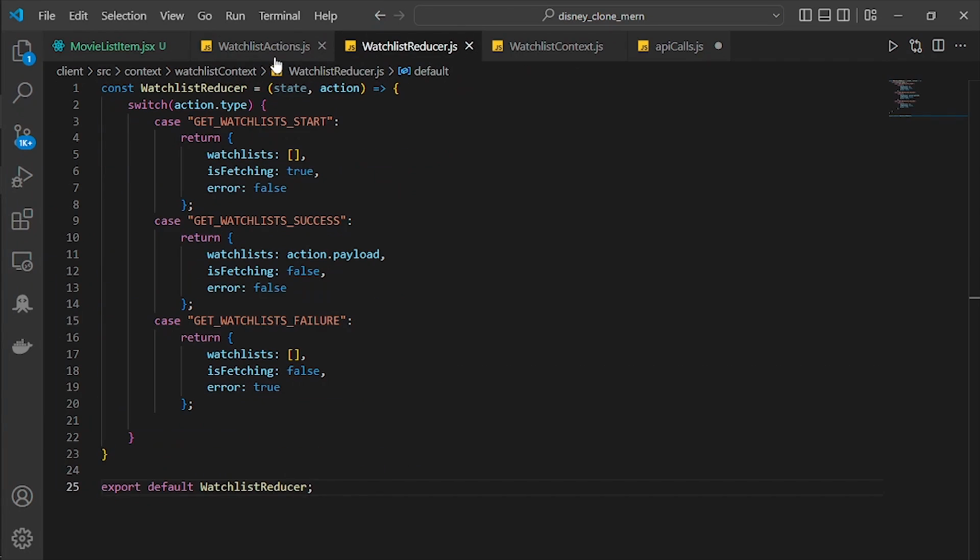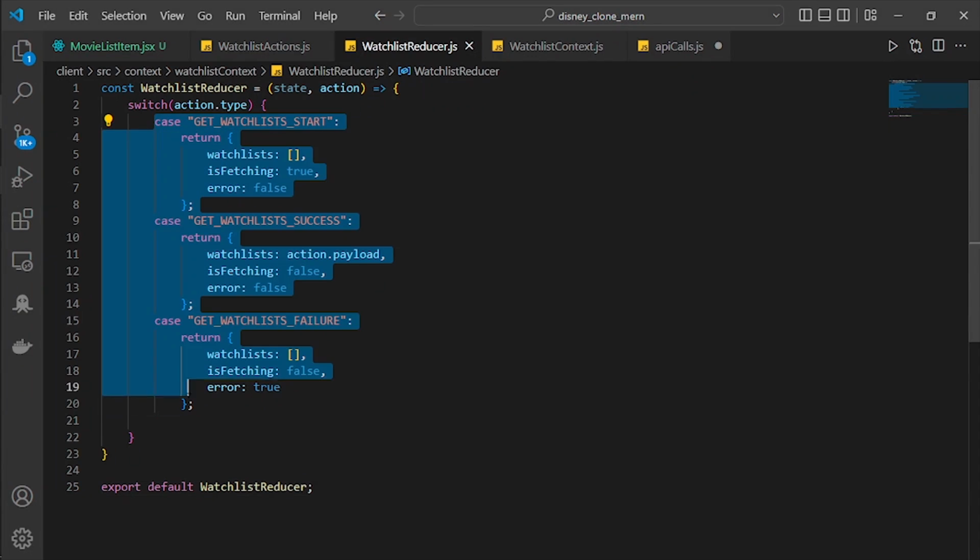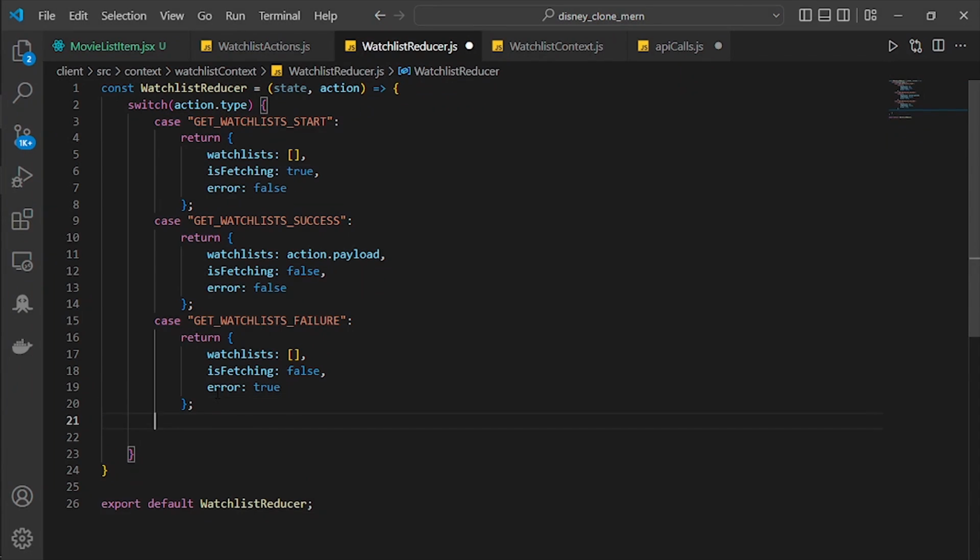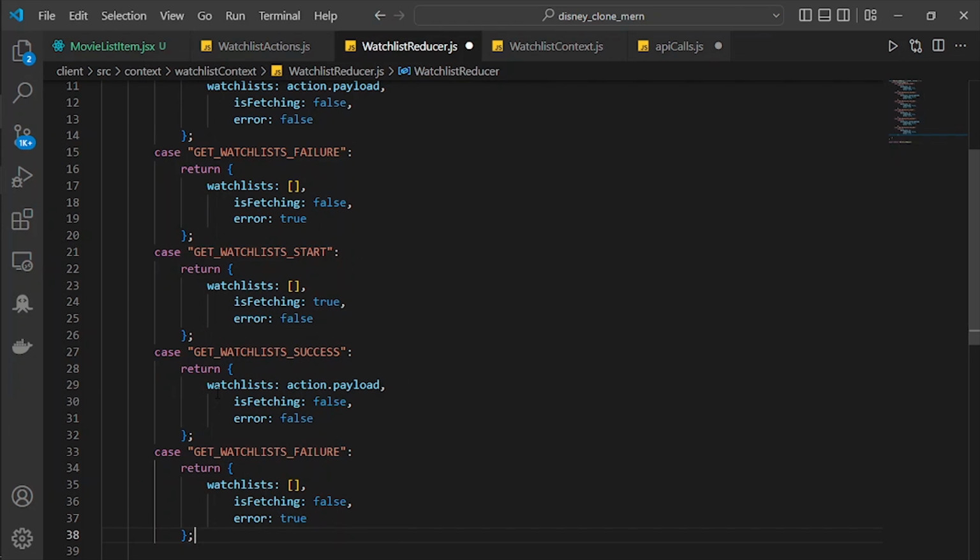After we have the watchlistAction.js, we will have the watchlist reducer, and here we are going to create the case for the create watchlist. Below the get watchlist here, I'm just going to copy it and paste it here. Save, Alt Shift F to format the code. Let's change the case from get to create, and then save.